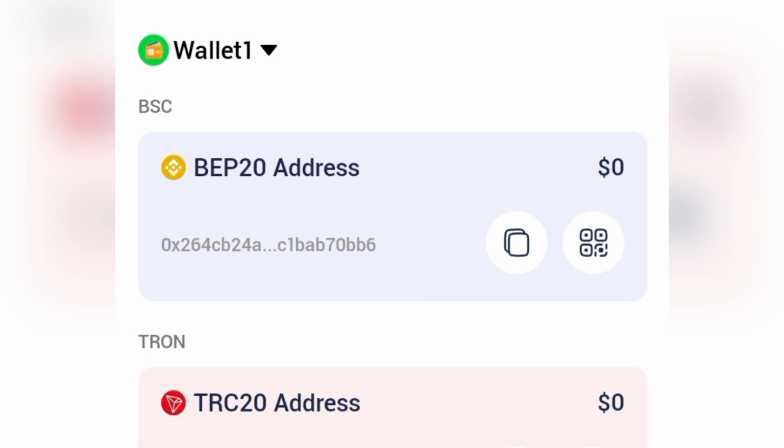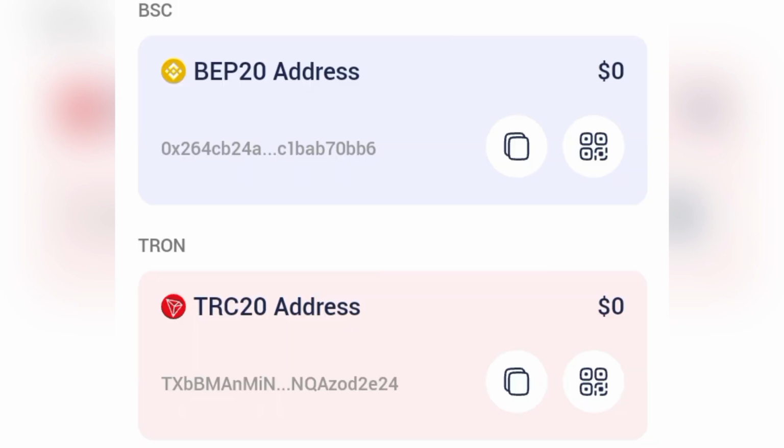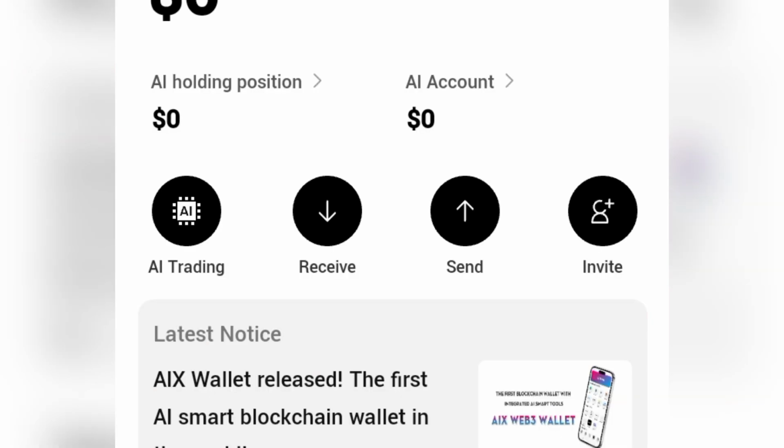If you want to receive funds on this account, what you need to do is to come over to the BEP20 address or the TRC20 address, then click on copy. Once you have copied this address, you can paste it wherever you want to send funds to this app. Same thing applies to the TRC20 address. Copy it and send this address to any of the crypto wallets you want to send funds from. Once that is done, you're going to be receiving your payment straight into this app.